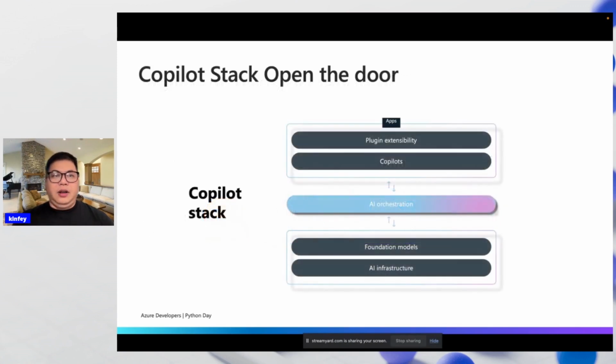So, Copilot Stack opens the door. In Microsoft Build, we talked about the Copilot Stack because it can tell you how to connect to your back end, including some AI infra and foundation models. Another is the front end, because of the plugins and the applications. You can see this diagram.